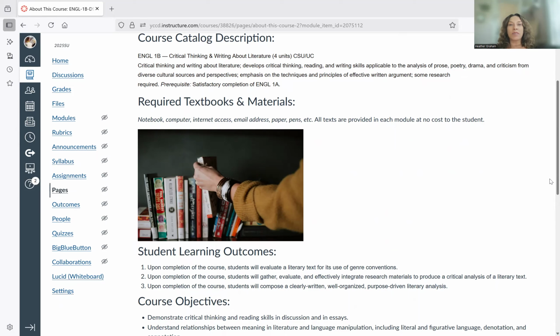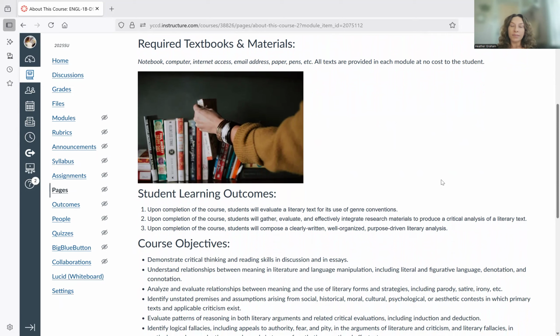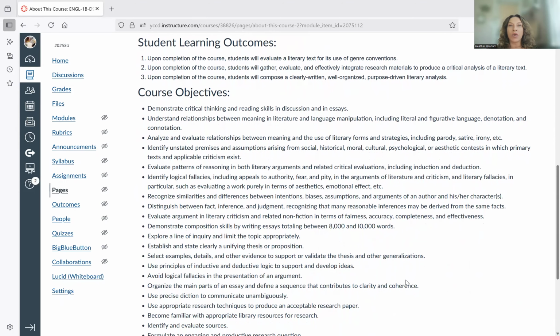So the required textbooks and materials for this class, there are no required textbooks because all of the materials are provided here. You may have to find the play on Amazon Prime, but I'll come back to that in just a second. What you do need is internet connection, a computer or laptop, an email address, and your brain, right? Your thinking caps. But all of the course materials are provided here. All right, so later on your own, please read through your student learning outcomes and the course objectives.